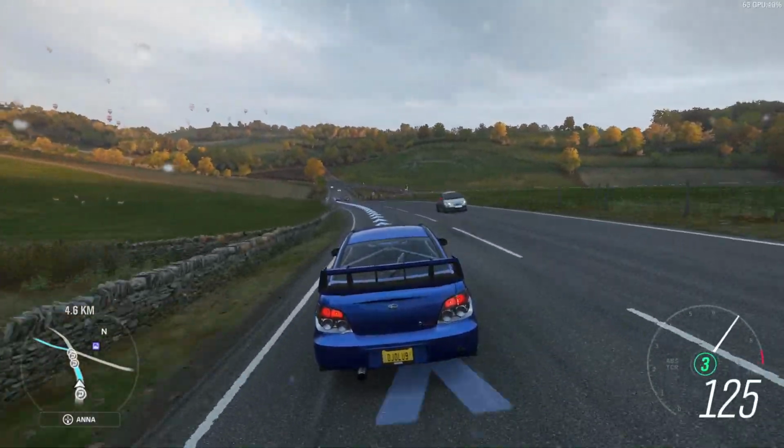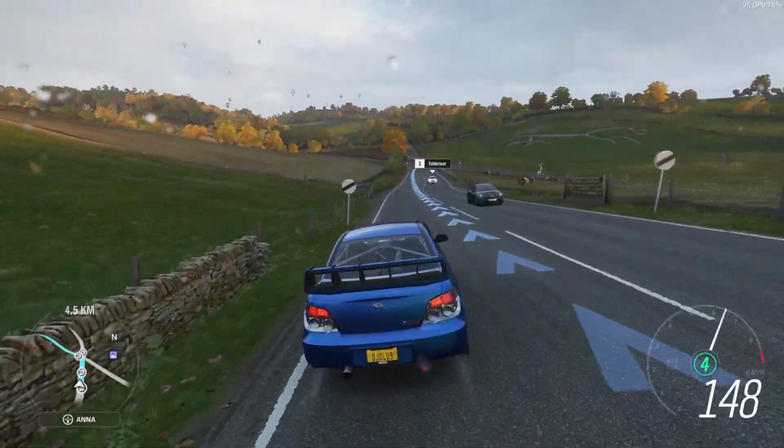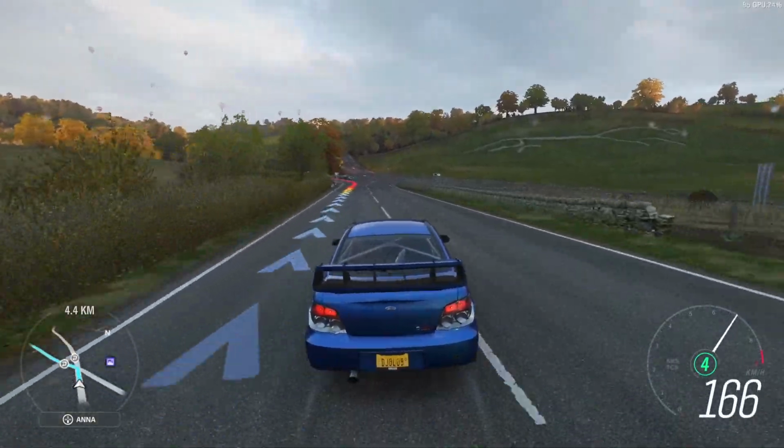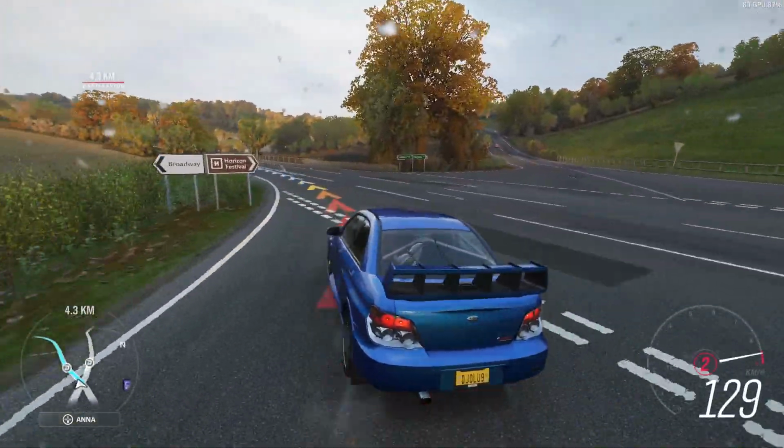Okay, I'm able to play. Works really fine. Sucks that you have to run it every time you play, but at least it works.